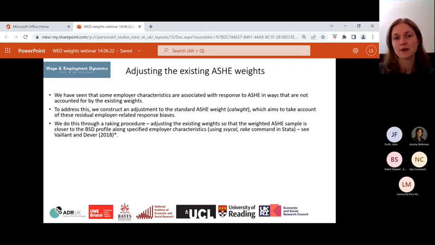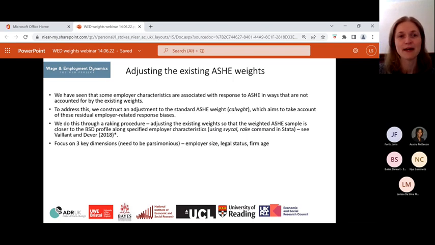We do this through something called raking, a process that adjusts the existing weights so that the weighted ASHE sample ends up being close to the BSD profile along a specific set of employer characteristics. Fortunately, there's a command for doing this in Stata, svy calrake. Further details are in the reference at the bottom of the slide if you're interested to read more about the procedure. When we do this, we focus on 3 key dimensions, and those are the 3 that I've already talked about: employer size, legal status, and firm age.